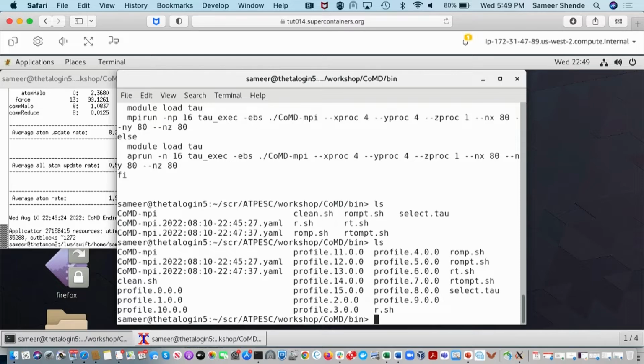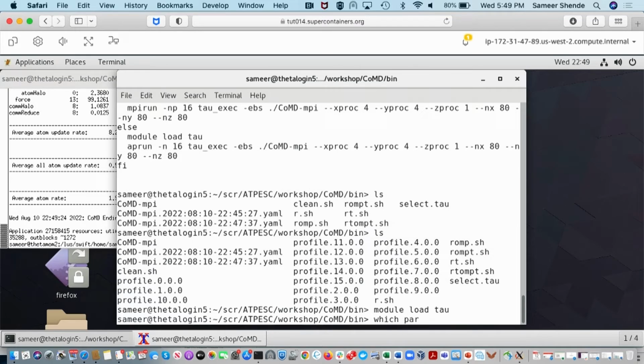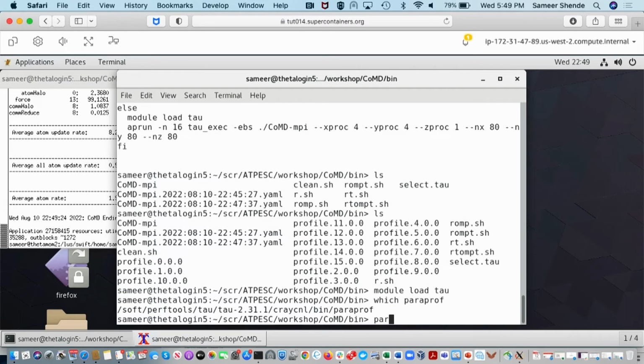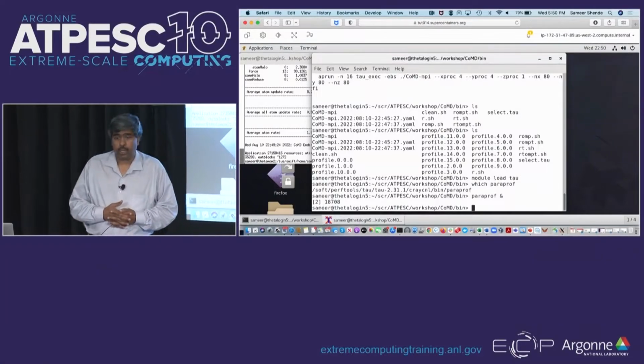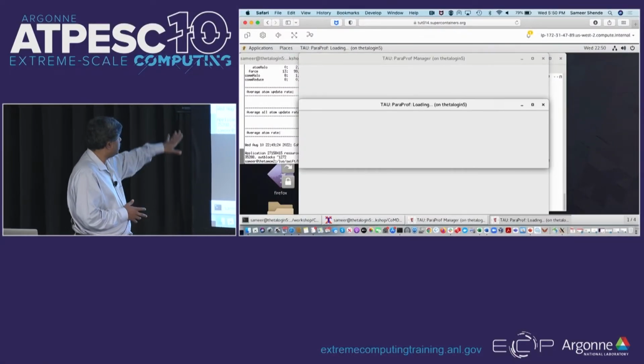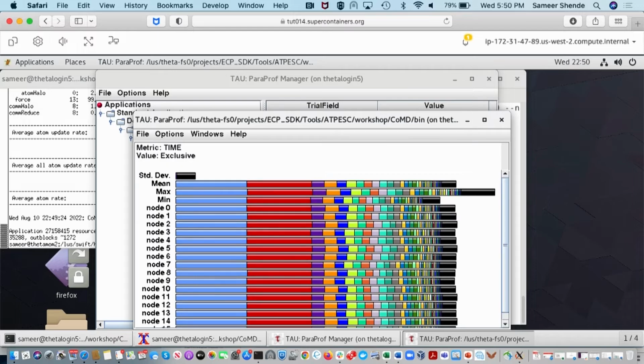So I will just say module load tau. This brings me paraprof. And I can say paraprof ampersand. Okay, is this okay? I did a module load tau in the directory where the profile files are located, and then I just launched paraprof. Now, my goal is to understand what happened in the code. Which functions were called in each MPI rank? Do they all look similar? Do they look different? Here is the manager, it's loading the data, and there it is.